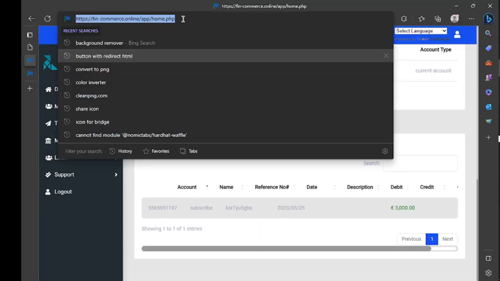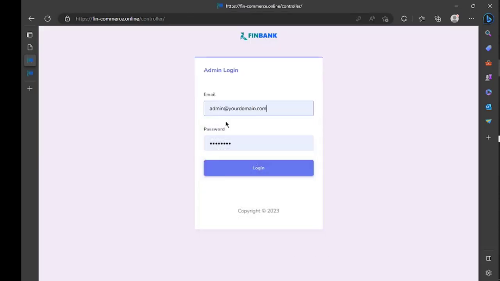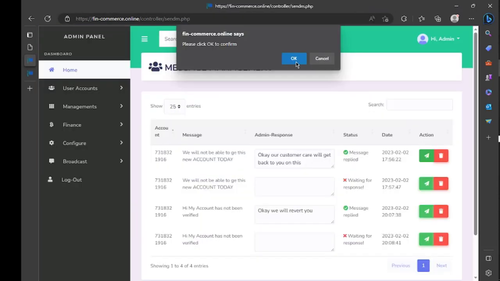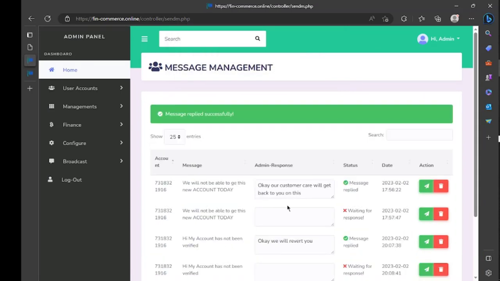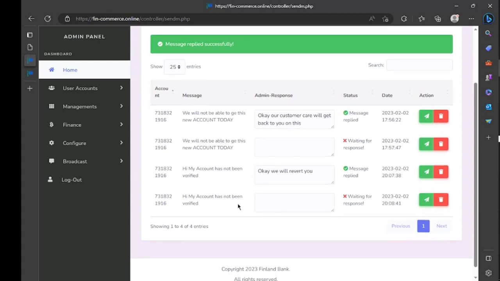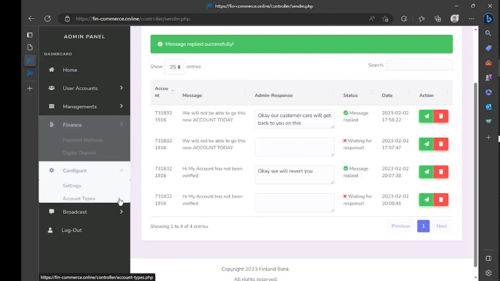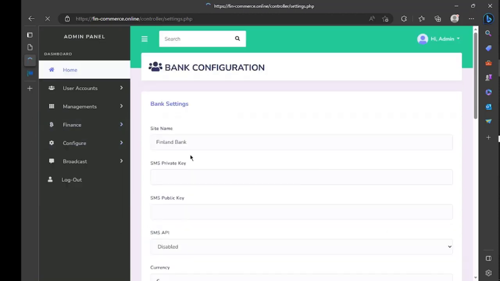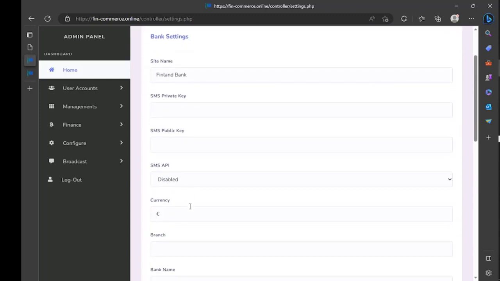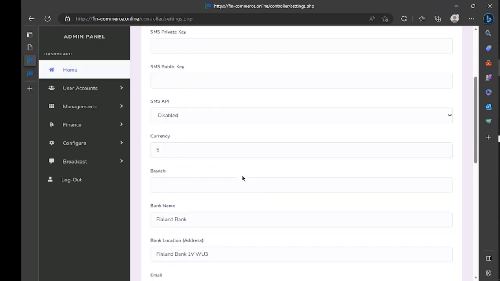So let's go to the admin panel again and see. You can also send a message from the admin dashboard to any user if you like. So if for instance a user sent me a message, I can reply to them here also. This way you can also change your currency, your SMS. If you want them to receive SMS, you can put the public key there. You can put a branch here.